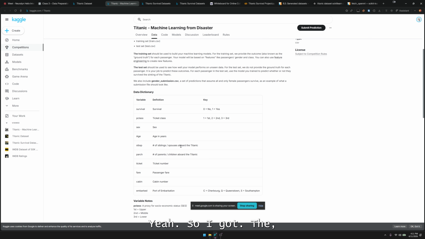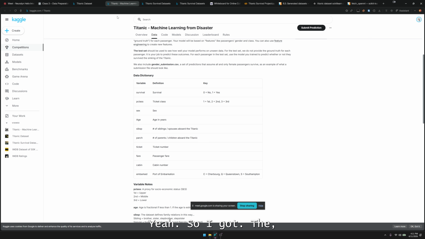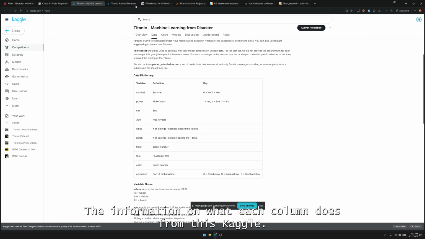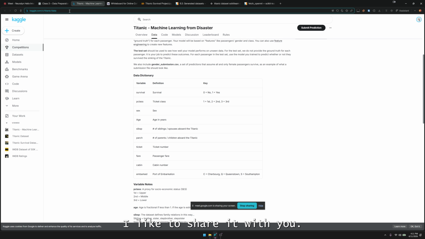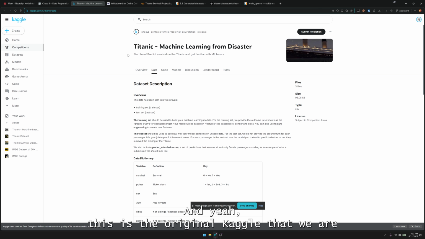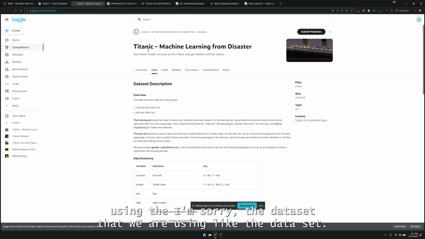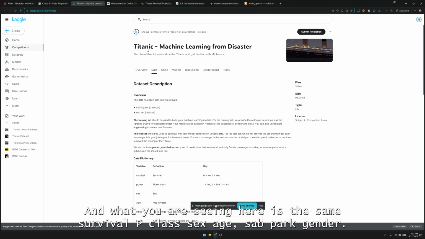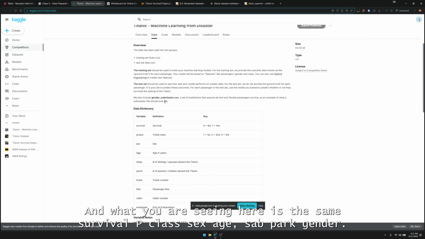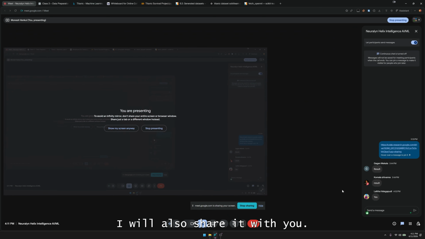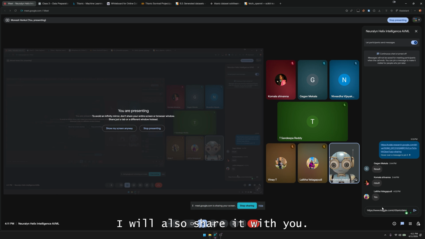Okay, yeah. So I got the information on what each column does from this Kaggle. I'll also share it with you. And this is the original Kaggle dataset that we are using. The dataset and what you are seeing here is the same. Survival, P class, sex, age, SibSp, Parch, and all. I will also share it with you.